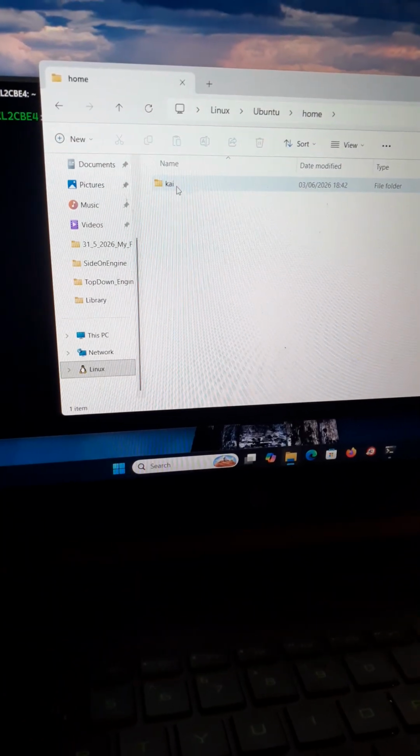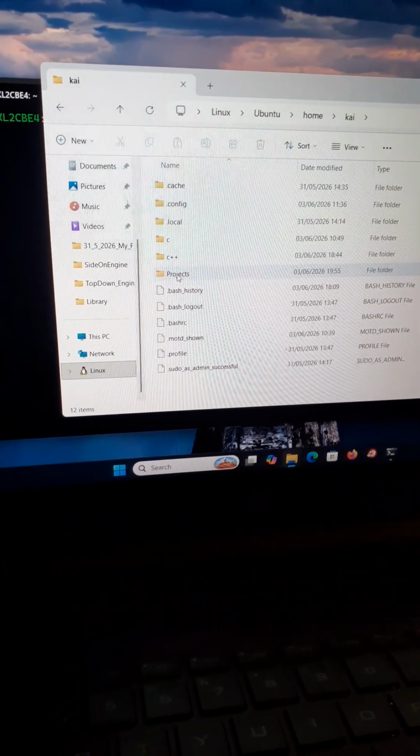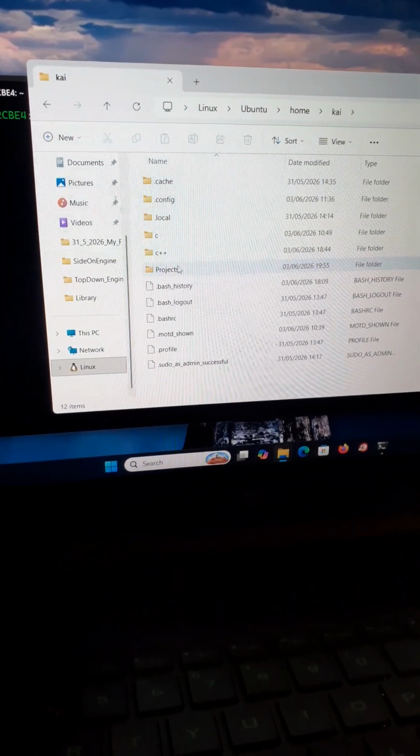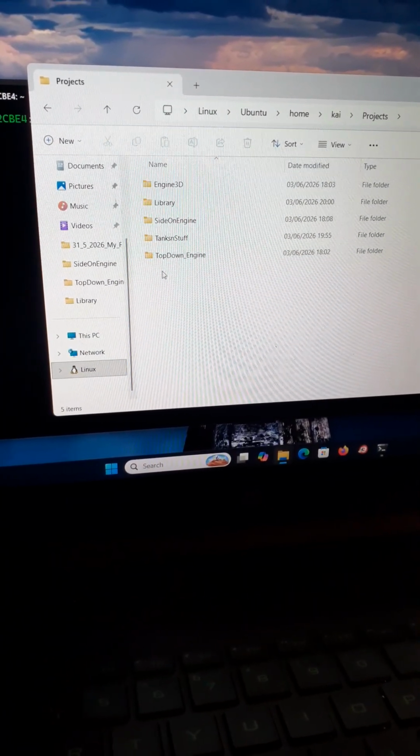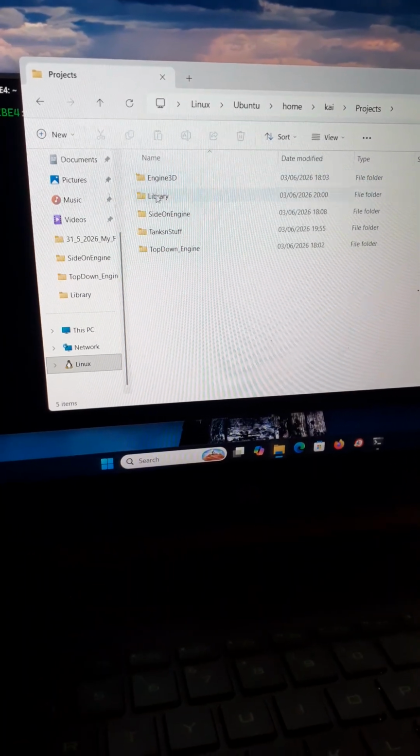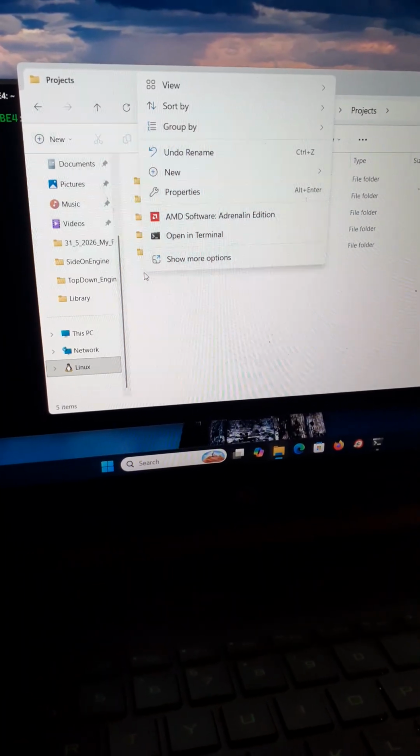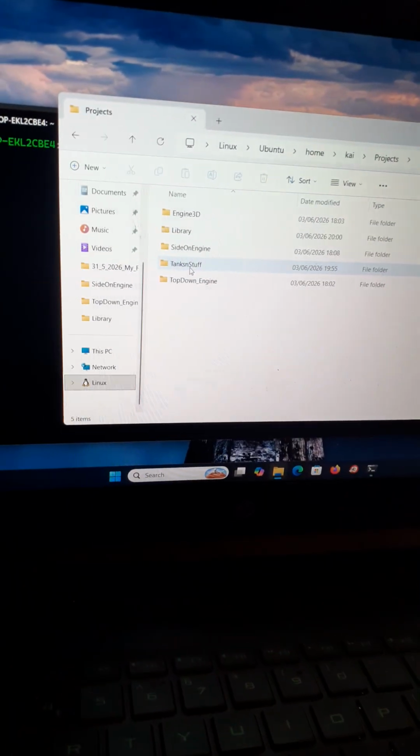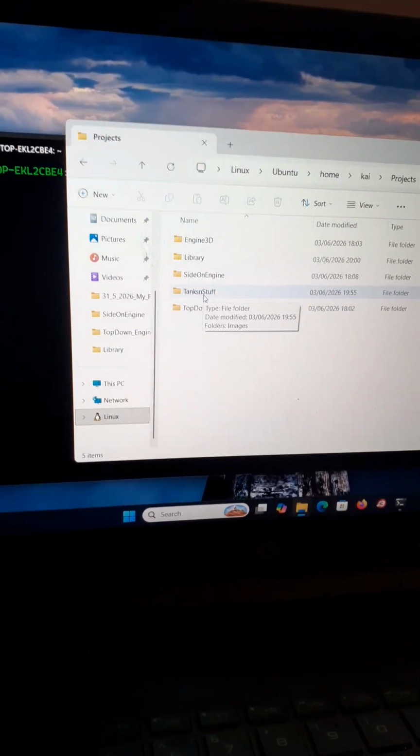Well, I'm Kai, so Kai's folder, and when I start doing projects, I'll make a new folder called projects with nothing in it. You go in, and now you make your folder for your project. I've already done a tanks and stuff one. This is in honor of the original tanks and stuff.